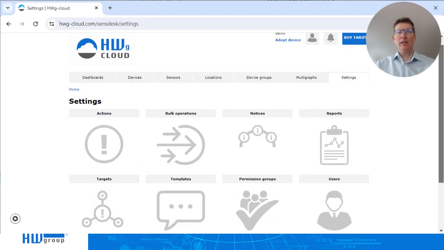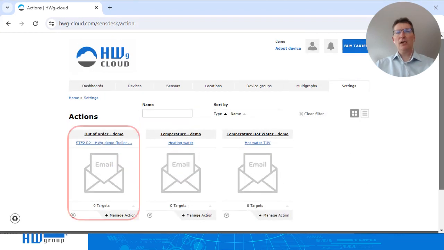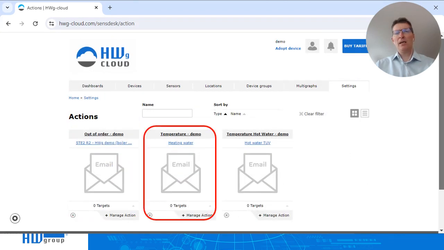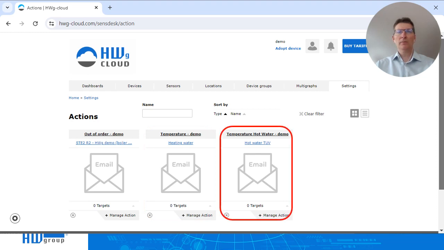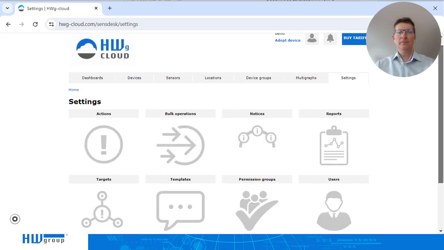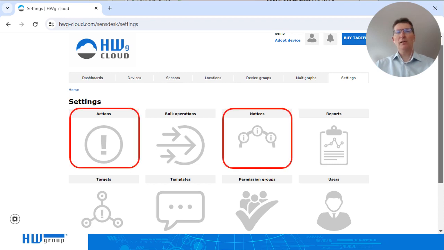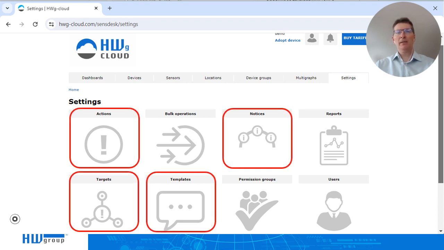In the Settings menu, as far as actions are concerned, only email alerts are relevant for HWG Cloud. SMS and phone alerts are a service provided by the paid version of Sensdesk technology. HWG Cloud is free and only supports email alerts. We will learn more about actions, notices, targets, and templates in the next chapter.